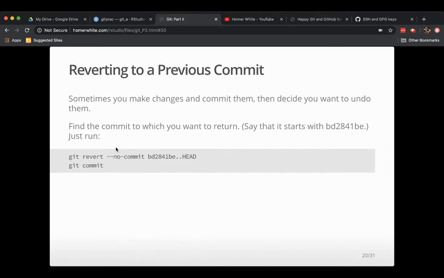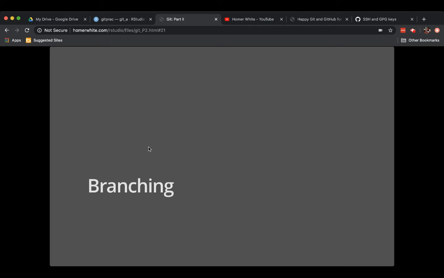You can also revert to a previous commit. So this can be done, and we won't illustrate it here in the console, but you could revert with no commit at the moment to a particular previous commit at its head, and then you can commit that. A couple of other things that we won't immediately illustrate. Branching.